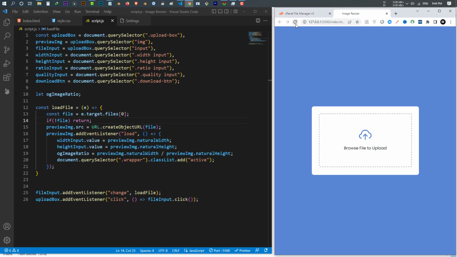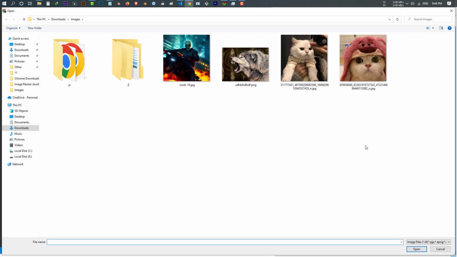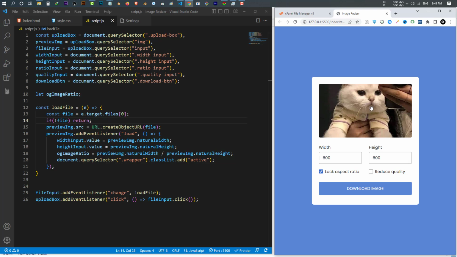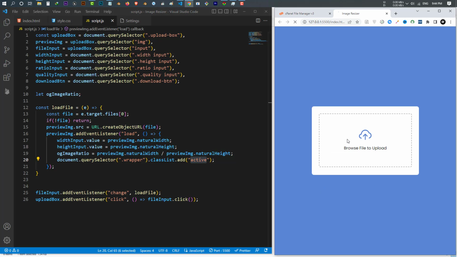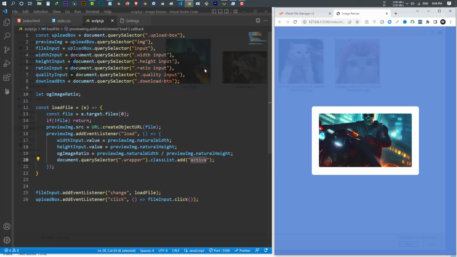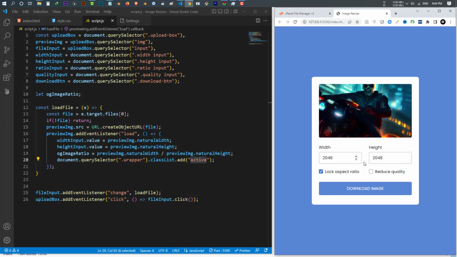Now it should work, and there we go. Now it works. I can select the image. You see, I select the image, and the active class is added, and I got the image width and height, and those values are now available in the input boxes. Let's select another image, and there we go. We have the values, and we also have the ratio, and we put it in the image ratio.